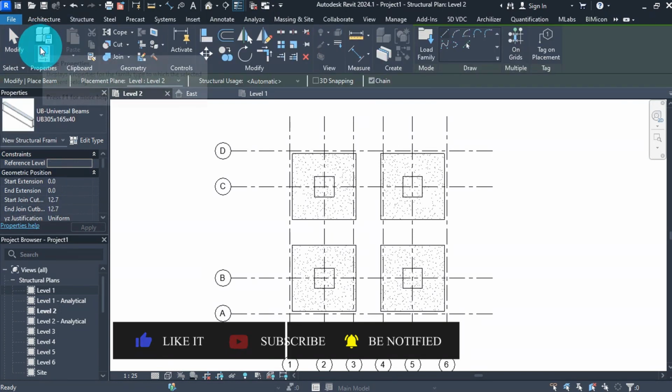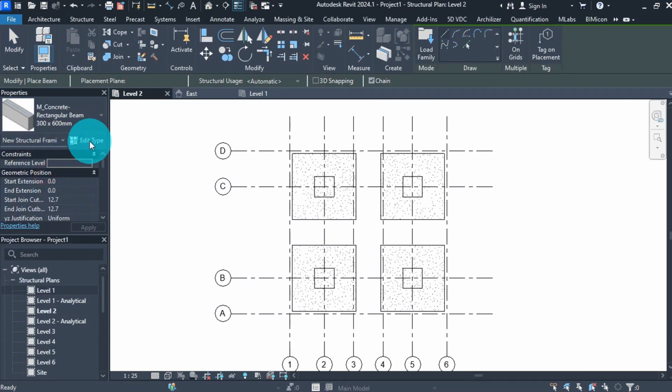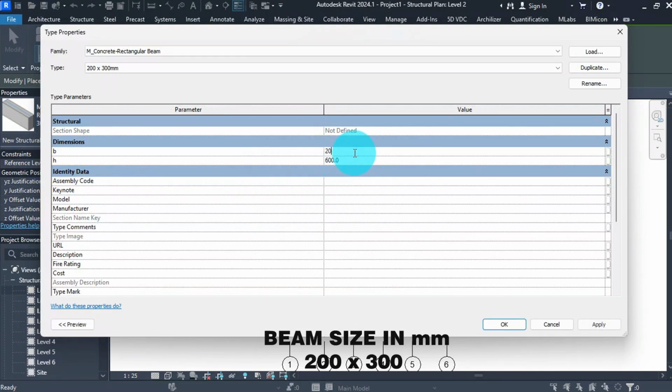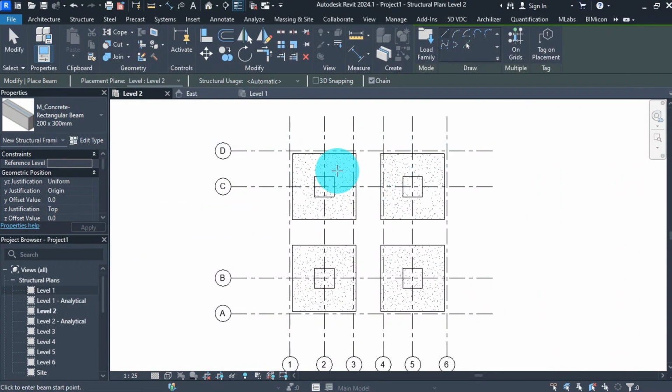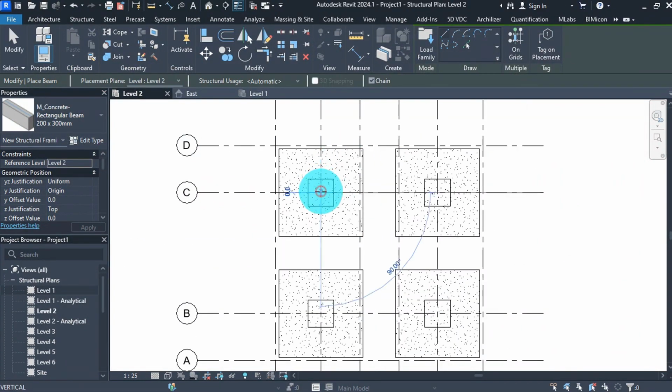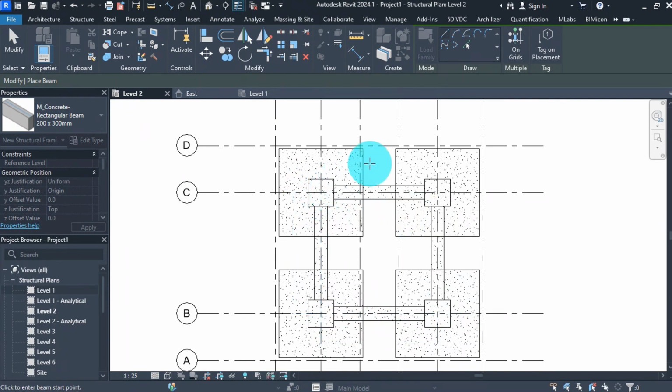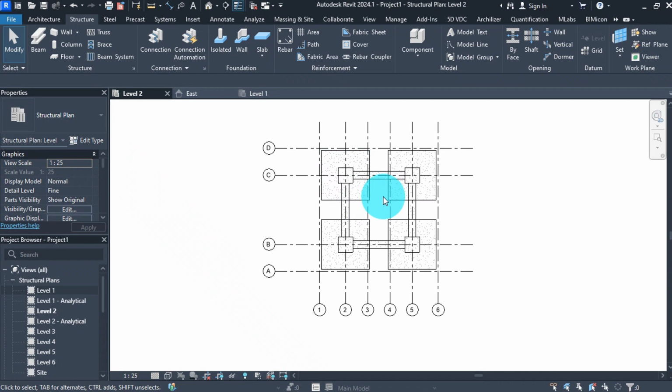Go to beam, drop here, choose a concrete beam, then go to edit type, duplicate, and type 200 by 300 millimeters. Then press OK. Here type 200, and here 300. Apply. OK. To place our beams, we come here and left click here, come here, up to here. Press escape. Remember, our beams are at level 2.